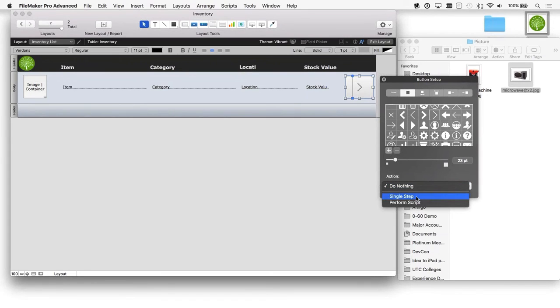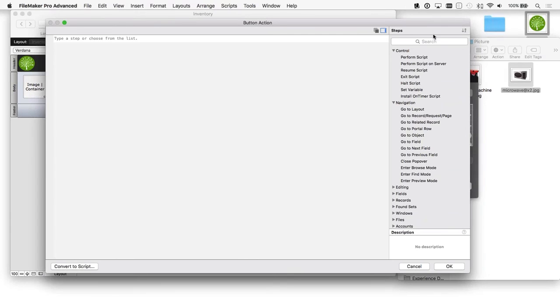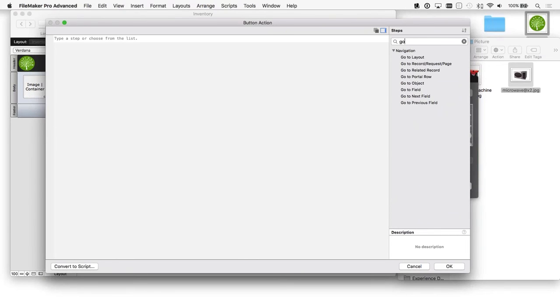In this case, I just want a single step. I don't want a more complex multi-line script. I just want a very simple navigational script, and I think I showed it to you before. So I can type over here on the right hand side and find the script, hopefully, that I'm looking for.